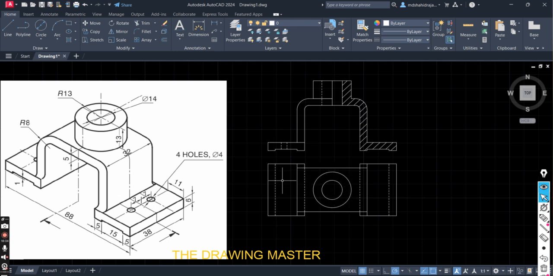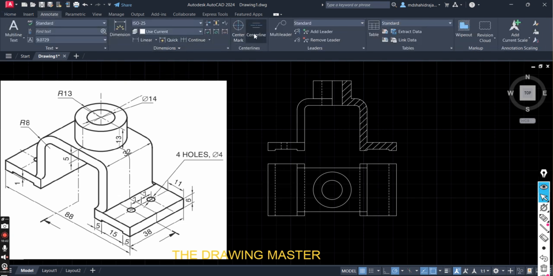Now here the holes are missing. So let's draw the center line first. Go to annotate, center line, select the first line, then select the second line. This is the center of the object. You can extend this line. Click here and extend this line. Now here the hole is there at the distance of 7 mm, and from here it is 11. So we can take the offset command here.